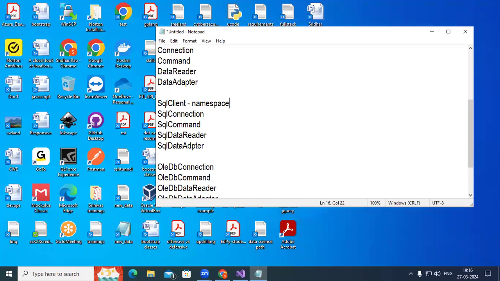Okay, so SQL connection, using that you can open a connection with a given SQL Server database. Using SQL command, you can perform various commands, and with the help of the SQL data reader, you can fetch data. With command, first of all, you select data. Then whatever data you're selecting, you can put into a data reader object.